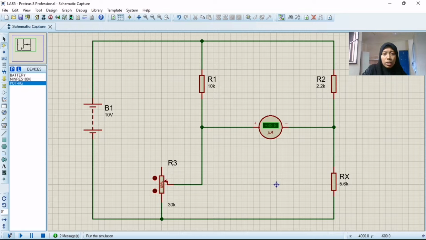Then we run the simulation, and we can see that the value of the ammeter is far from zero, so we need to adjust the value of the variable resistor, which is R3, until it gets nearest to zero. We can see that the value of the ammeter is 0.41 microampere.